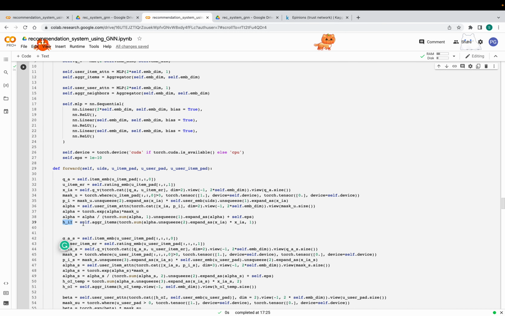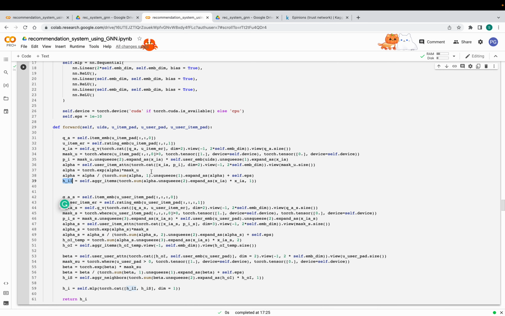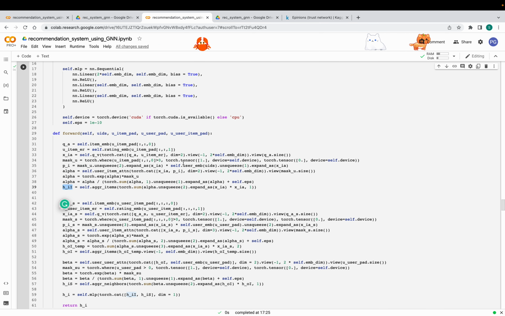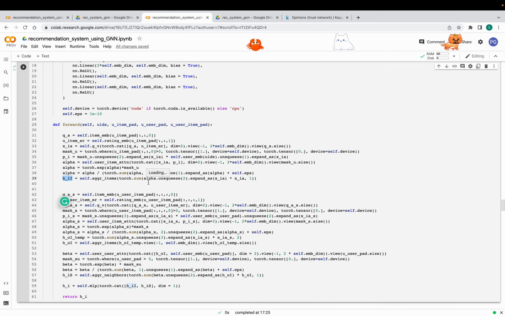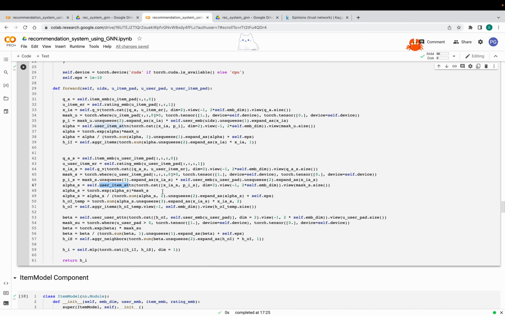In order to get the item aggregation factor or the social aggregation factor, we are doing almost the same thing. We are calculating the user item attention vector here, and here also we are calculating the user item attention vector. Then basically we are just aggregating that information.